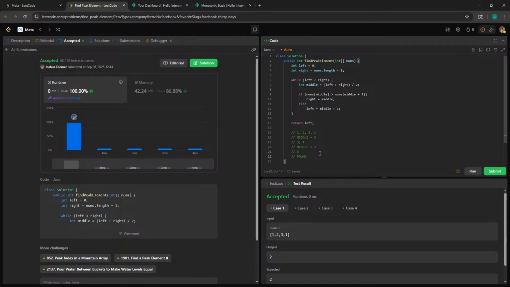Okay. Let's see. Do we have a different one? Yes, we do. So this outputs 5. So we got 1, 2, 1, 3, 5, 6, 4. So we're looking here for the number 6, which is the index of 5, right? Or we're looking for the 2, which is the index of 1. Okay, so we start in the middle. So the middle is equal to 3, and 3 is less than 5 because we're checking for the next index. And so we're moving the left over.